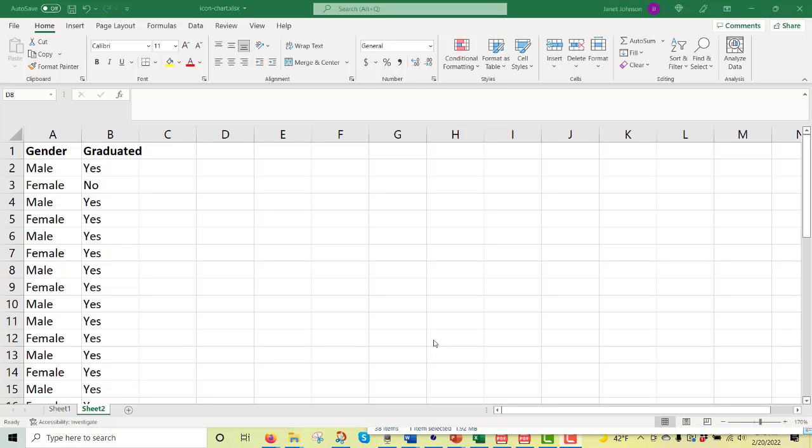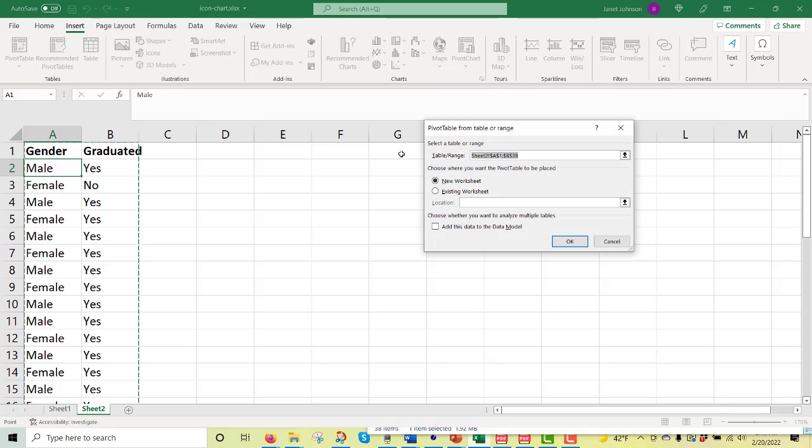I'm going to show you how to make an infographic to go with your pivot tables and your slicers. We'll start really simple. We just have male, female, and graduated yes or no. So insert a pivot table.